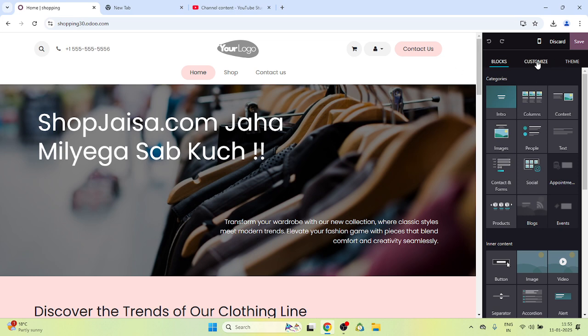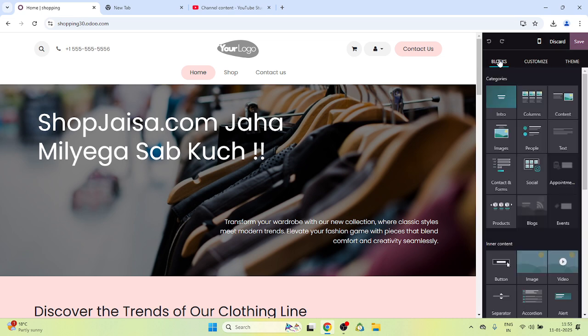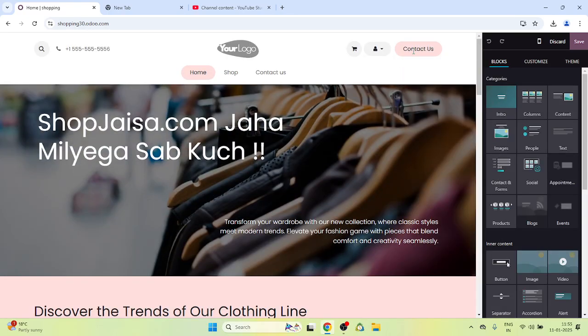You can see customization is available here, themes are available here, everything is available here. Choose according to your opinion, edit it, and make your website according to your use. These tools are very useful for you. Make your website according to your design and your opinion. Now, is this clear for you?